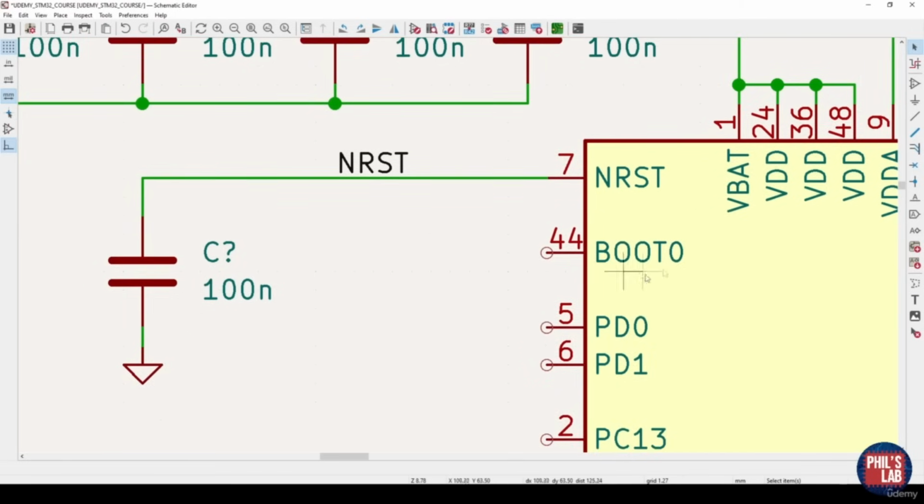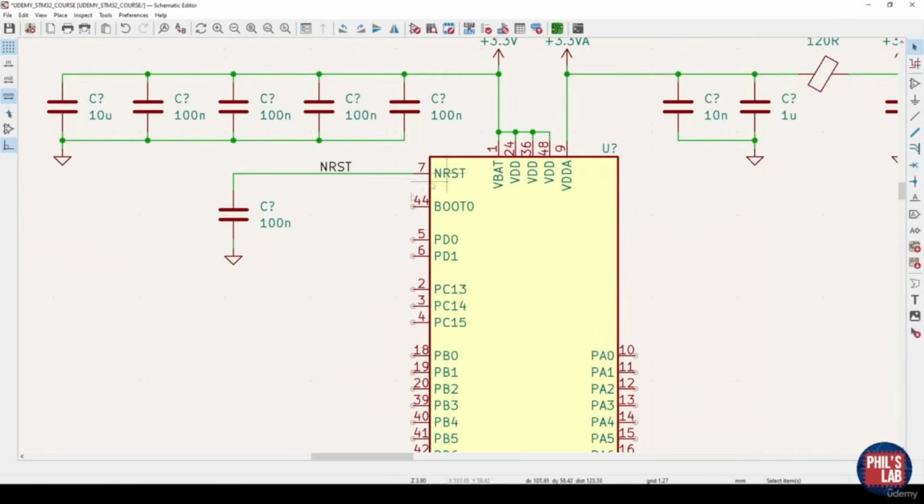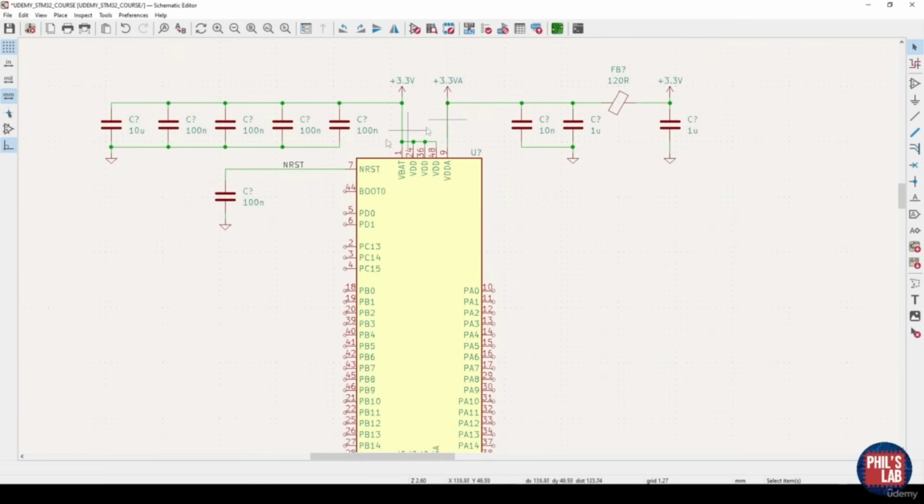The second pin is the boot 0 pin. The boot 0 pin enables or disables the internal bootloader of this STM32 microcontroller. The main way of programming one of these STM32 microcontrollers is via JTAG or serial wire debug.